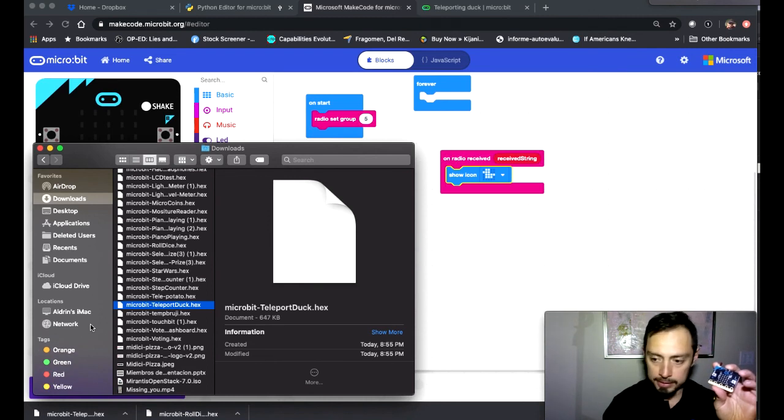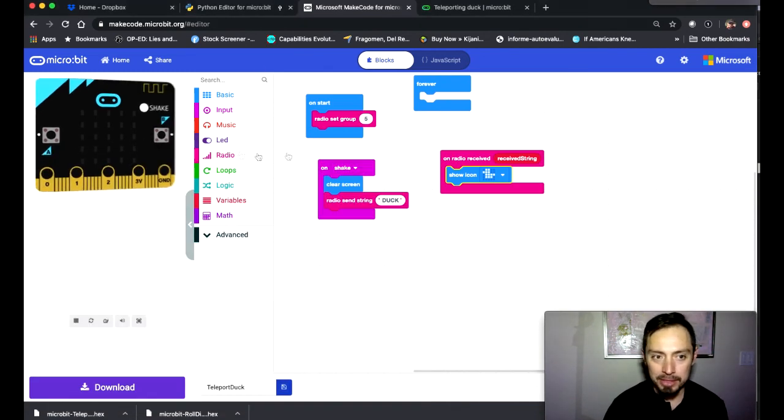And I shake it. Oh, I receive a duck. I will shake it. Oh, I received a duck. I shake it. There you go. You see how much fun it is? Even if you don't have it, you can play using the simulator, okay?